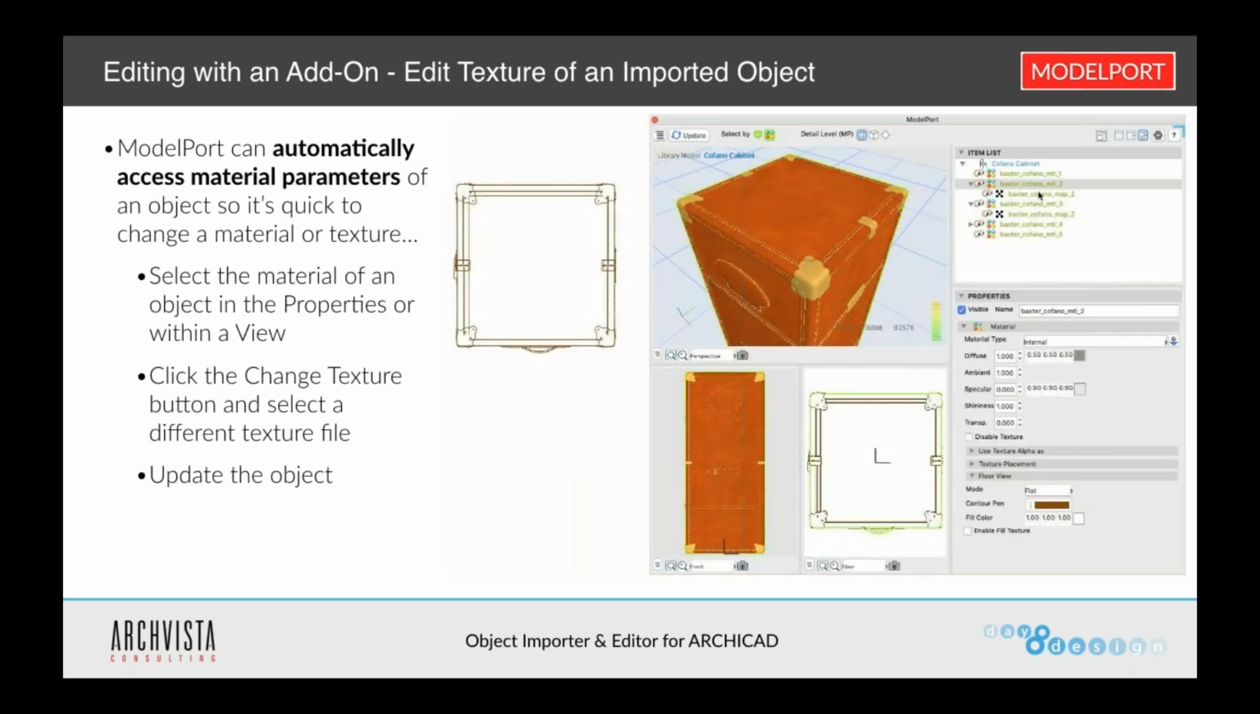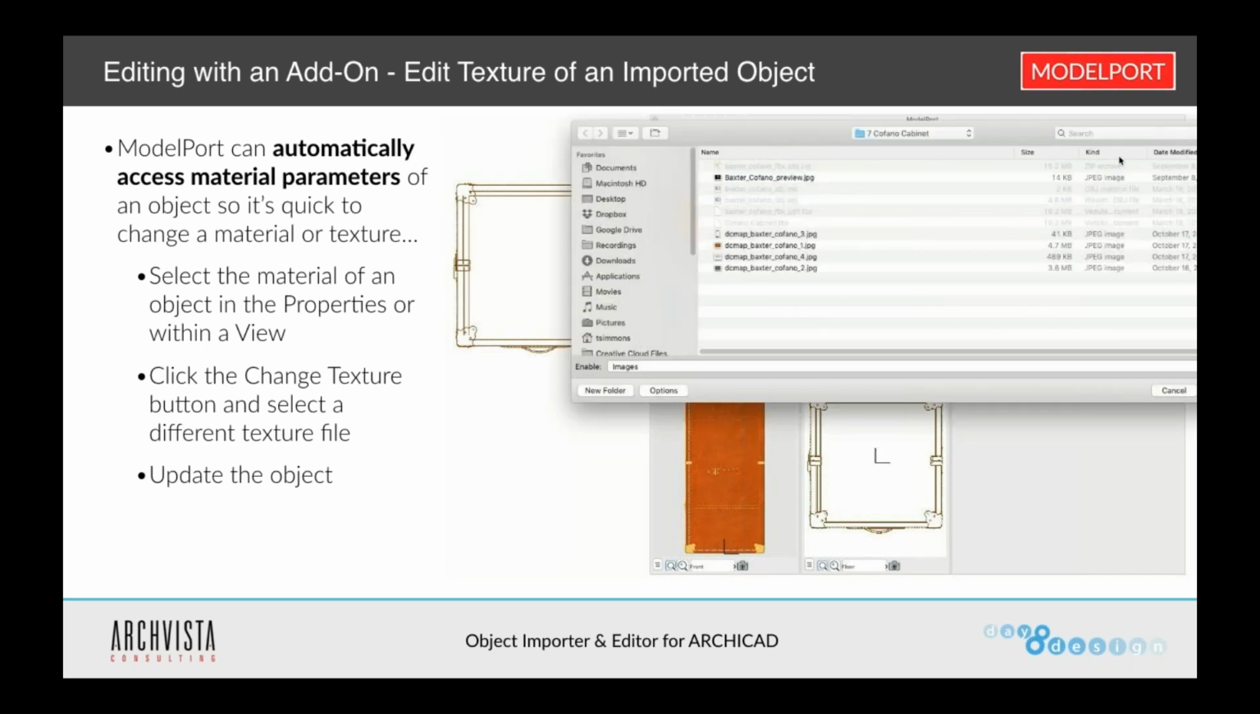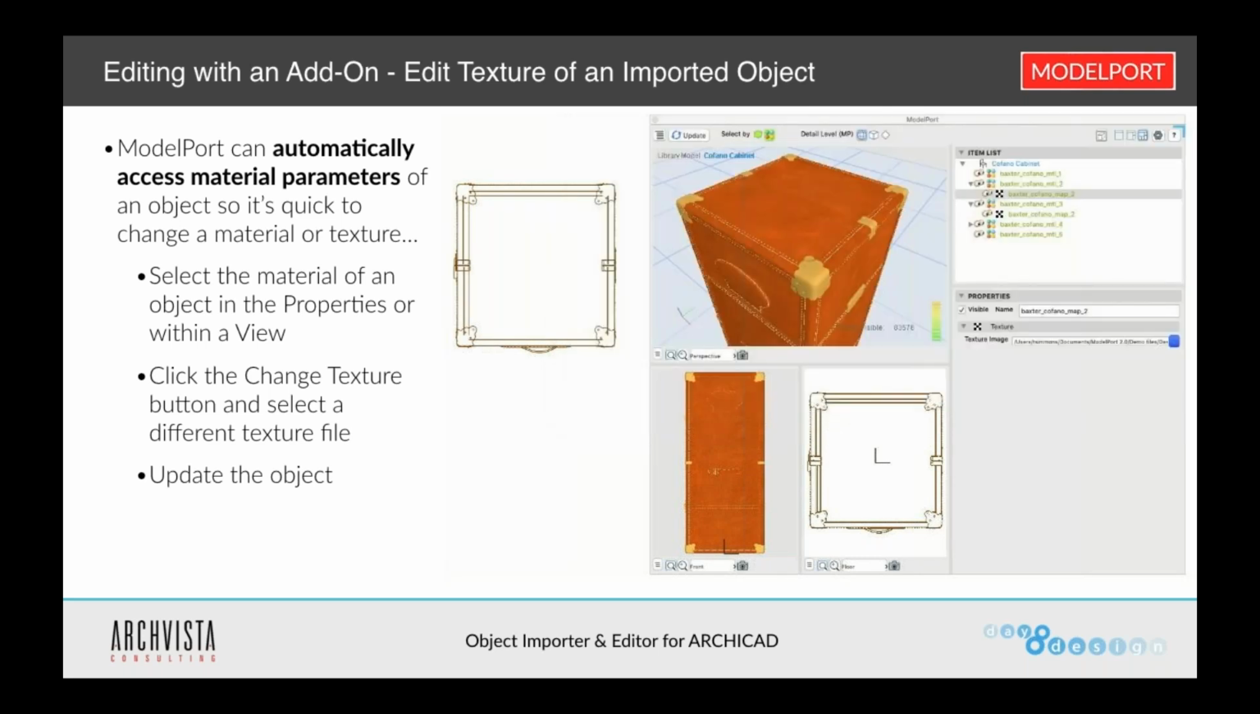And I can also change the texture. So we have a direct link to the textures now, so I can select a different texture from a different folder, and quickly change that to a different JPEG without having to go through a lot of extra steps to do that.